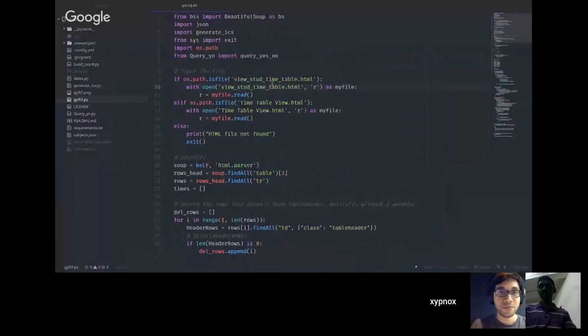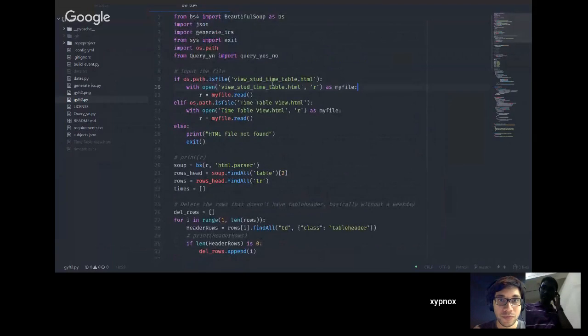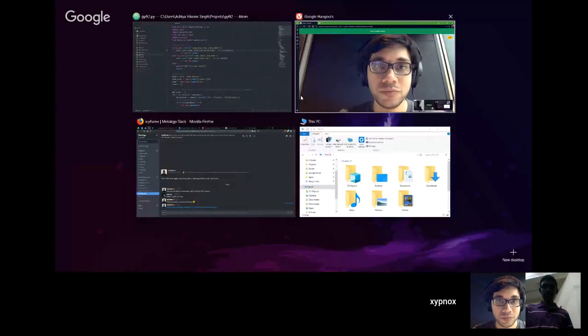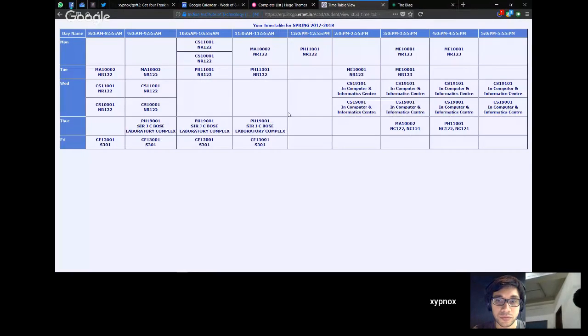So this is the source code of GIFT 2 that I've created. It does not log into your ERP, so it does not need your password. It just needs the timetable file, the HTML file, to convert the timetable. And so I have my timetable noted here.